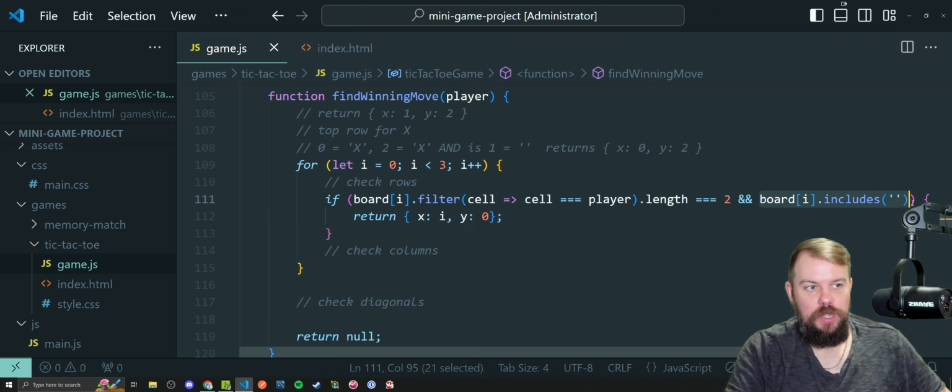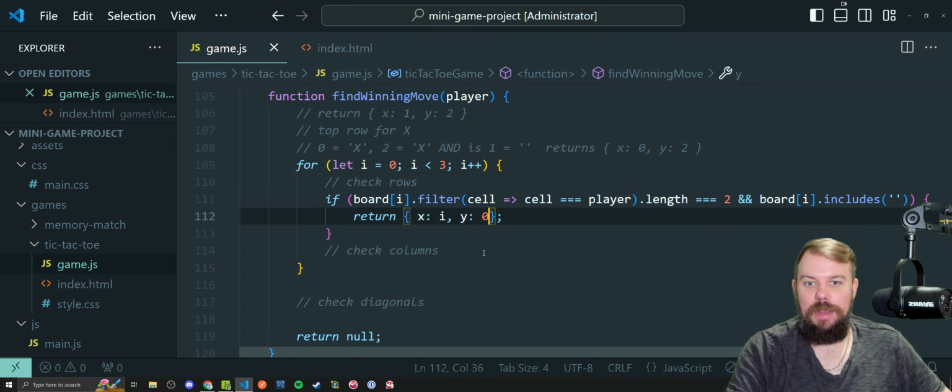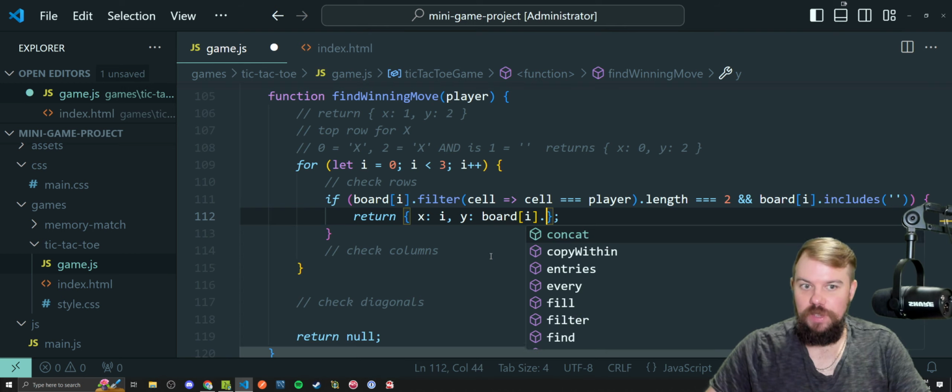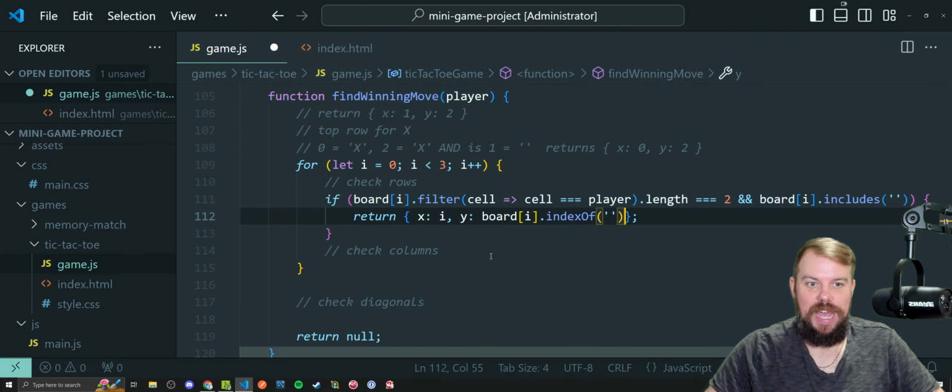We figured out up yonder that if the board includes an empty string and the other player is a length of 2, we have an empty spot left to play. So all we have to do is find the empty spot of that empty string. And we can do so very easily by simply referencing the row and getting the index of that empty string.